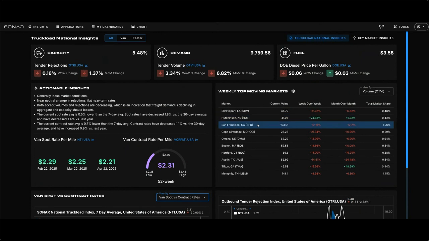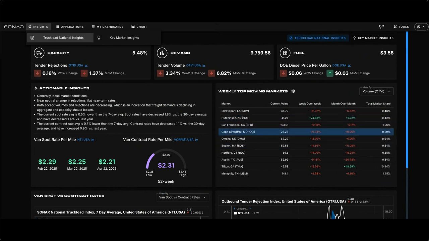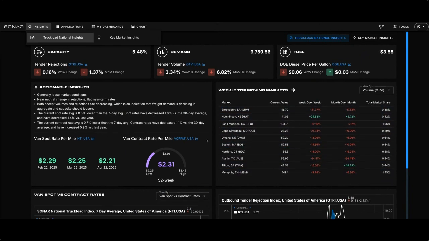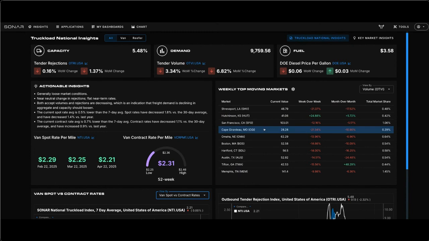Exactly. So the next one I want to highlight is this key market insights. A couple different ways you can get to it. It's up here under the insights, so you can go directly right here. You can click on this page if you are already on this page, or you could click through this list or anywhere on the map in order to select a location.